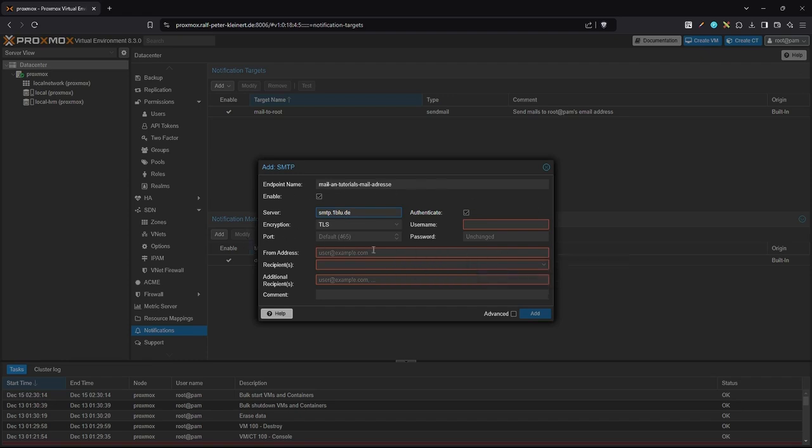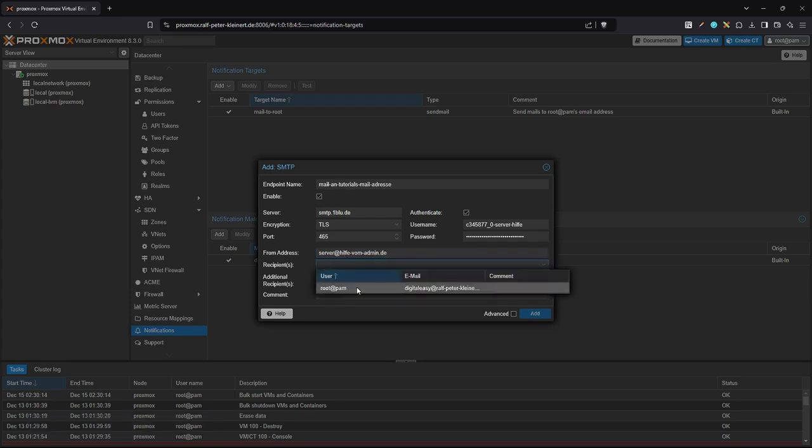provider. The default port is 465. For me, I always enter it, but if it's already grayed out, then I need it from my sending address. The username you need is this one right here. And for my sending address, I need to include it with the password. That is how it's specified, so it comes from the address server at hilfeformadmin. Here you can simply select the user that has already been entered.